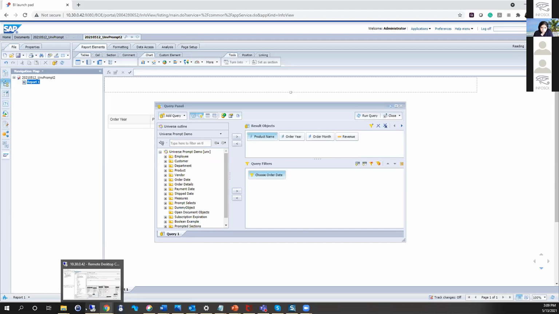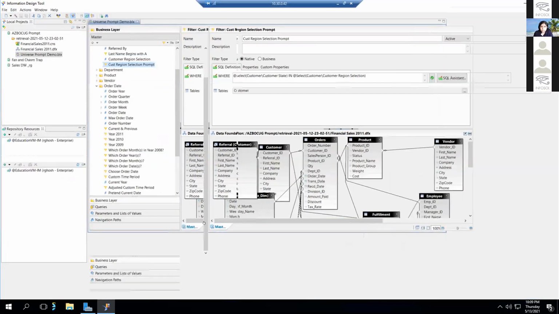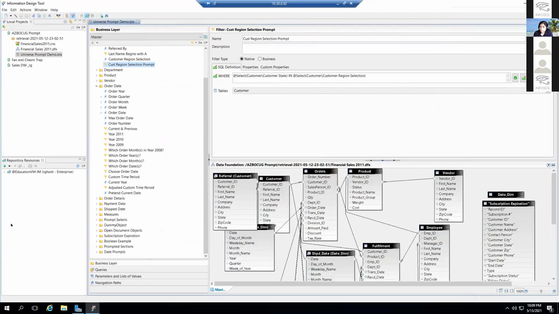So let me show you how it's defined in the universe. How can you create that? Okay. I hope you can see the IDT there. That's what I meant to share. So this is the particular prompt.